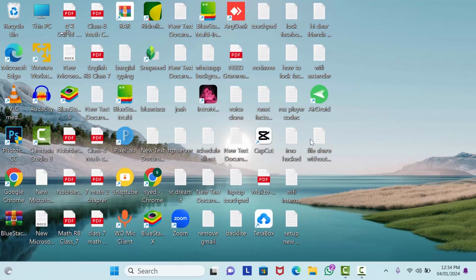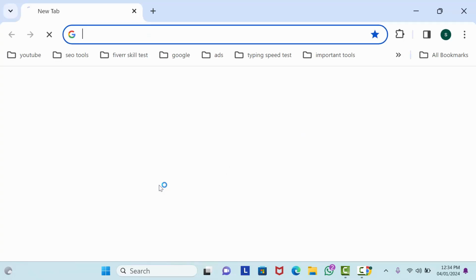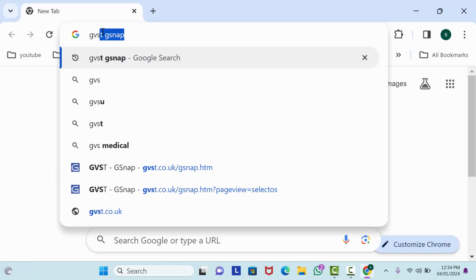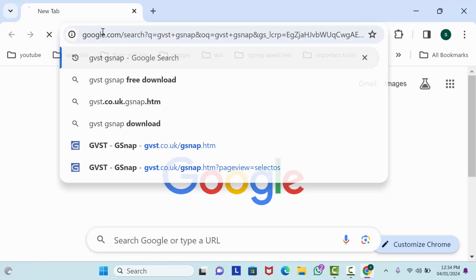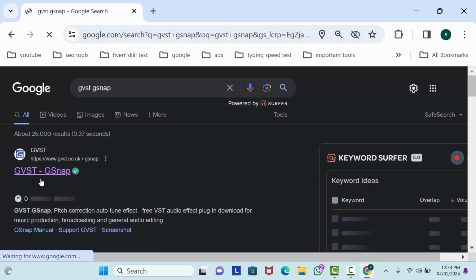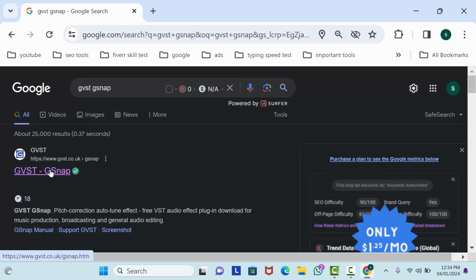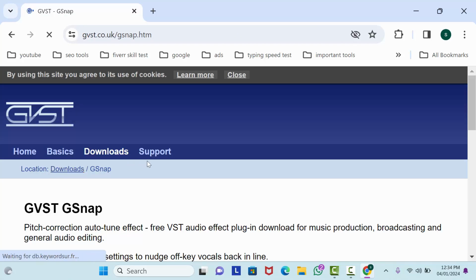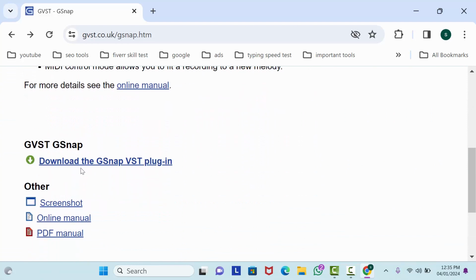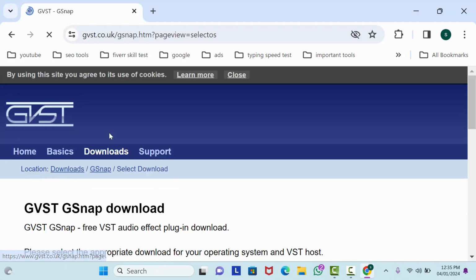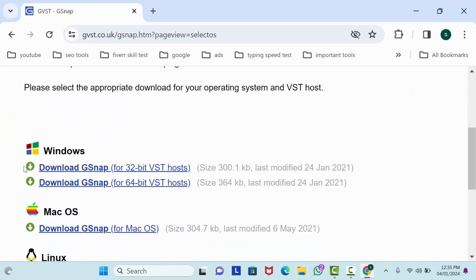So to download this plugin, first of all open Chrome browser and search here GSnap. Then go to this official website. Then scroll down and click on that download option. Again scroll down, then you will see here two options for download. First one is for 32-bit PC and another one is for 64-bit PC. So download any of these which is compatible with your device. I'm gonna download 64-bit because my PC is 64-bit.